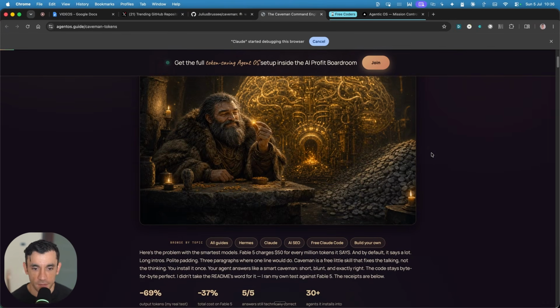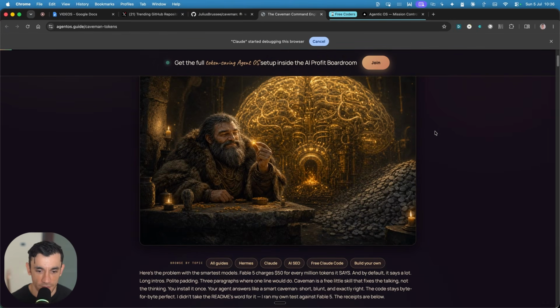So here's the problem with, for example, something like Fable 5. It uses up a lot of tokens. When it stops being free on the subscription and you have to pay per API, it's going to get quite expensive if you're not careful. And so Caveman is a free little skill that fixes the talking, not the thinking. And you install it once, and then your agent basically answers like a smart caveman, short, blunt, and right.